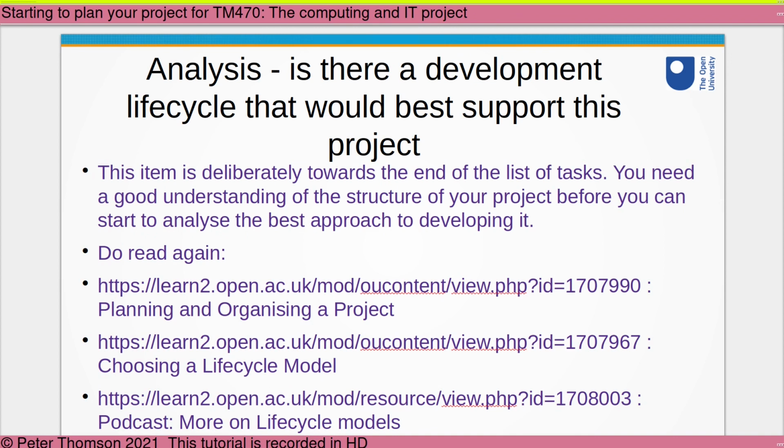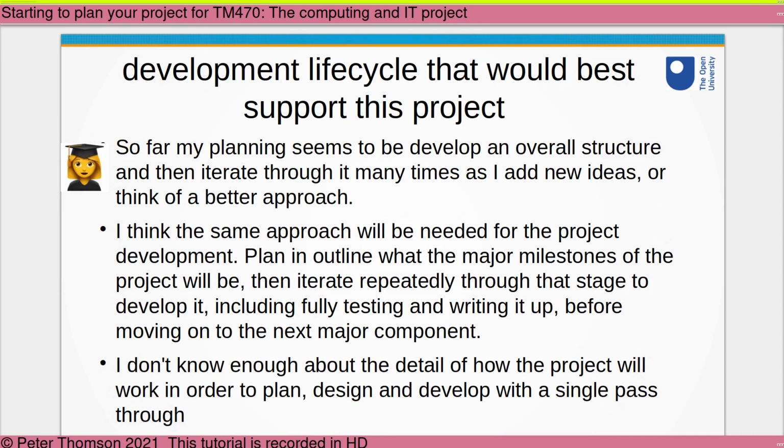Analysis. Is there a development lifecycle that would best support this project? Now this item is deliberately towards the end of the list of tasks. You need a good understanding of the structure of your project before you can start to analyze the best approach to developing it. So do read again the references to the module material, planning and organizing a project, choosing a life cycle model, and there are podcasts with more on life cycle models.